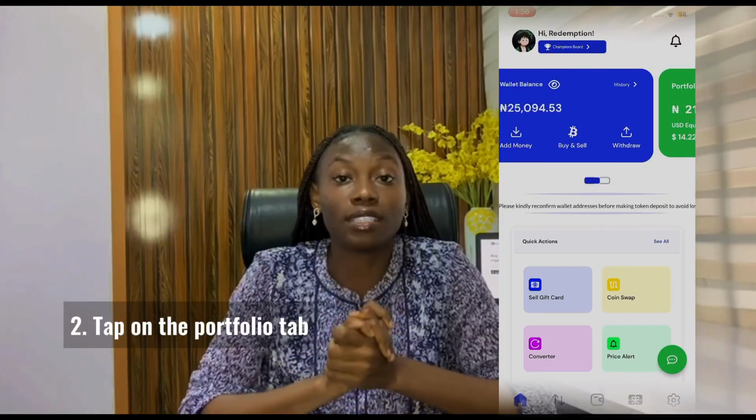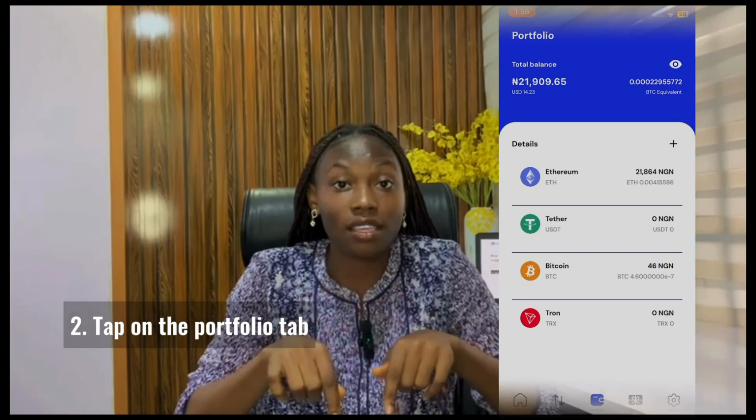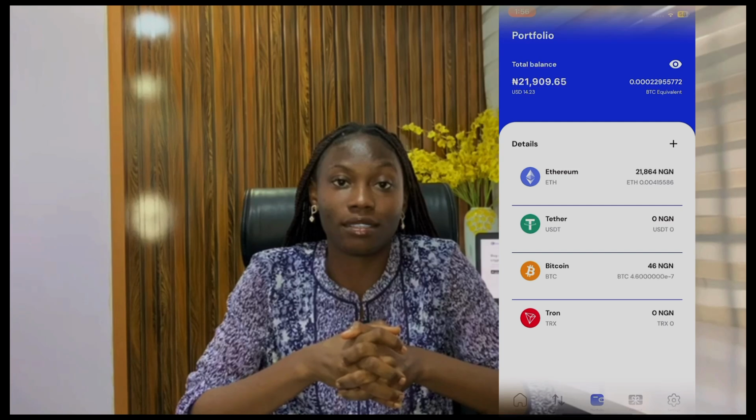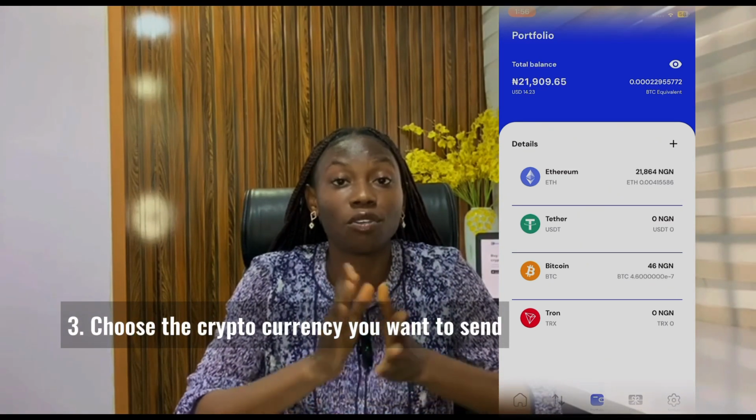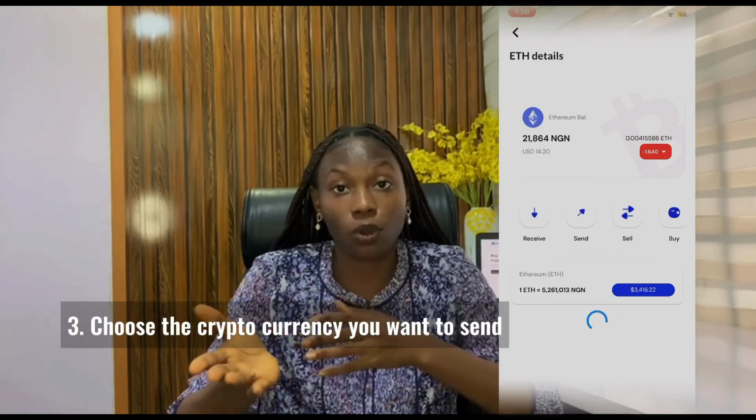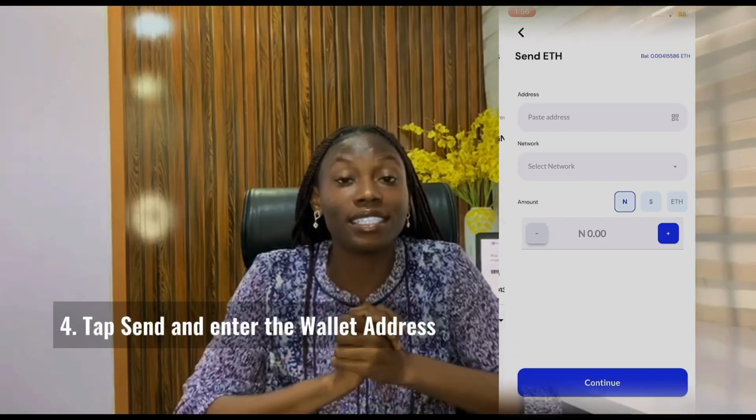Tap on the Portfolio tab at the bottom of your screen. This will take you to your portfolio where you can see all your crypto balances. Choose the cryptocurrency you want to send from your wallet. Tap on the coin, like Bitcoin, to open its options. Tap on the send button.